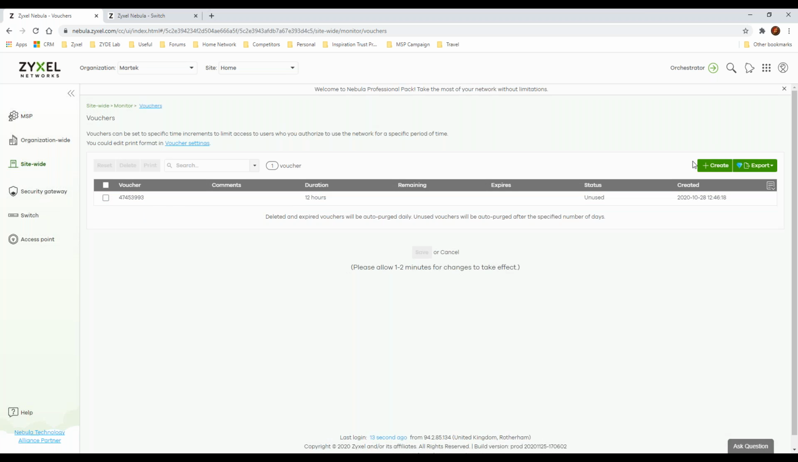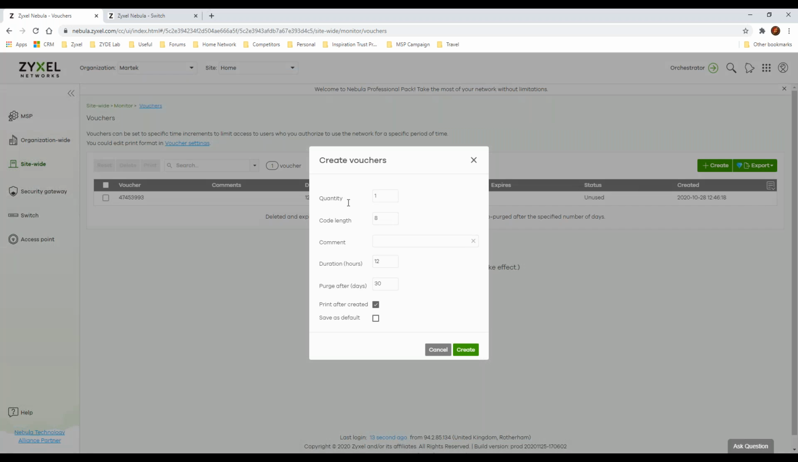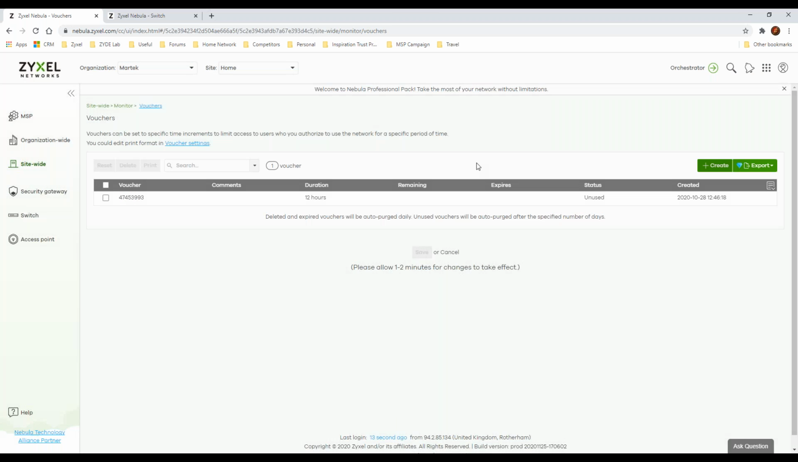Basically, you log into it. You can go to create, and then you can go through all the quantity, the code length, etc., as I showed you on the presentation. And again, the duration in hours. So you can increase these or just free type it. Again, it's based on when it's registered, and then it'll just count down, and then it'll kick them off. So it's not based on your actual usage.